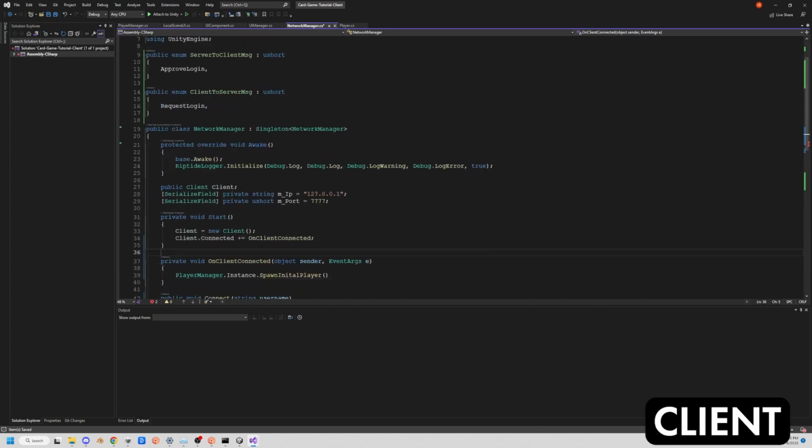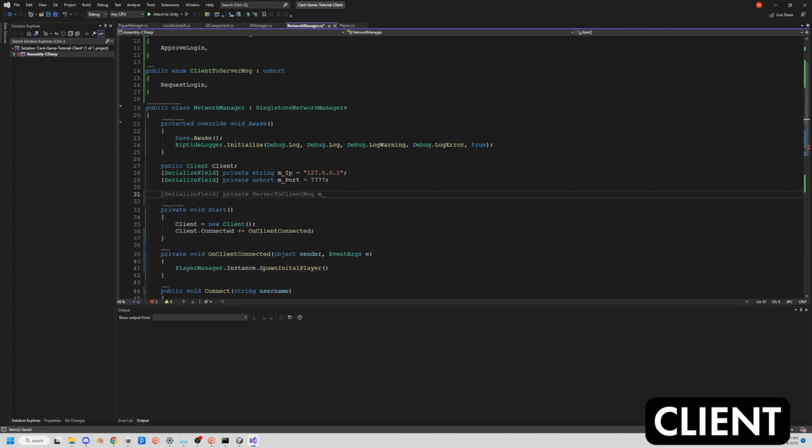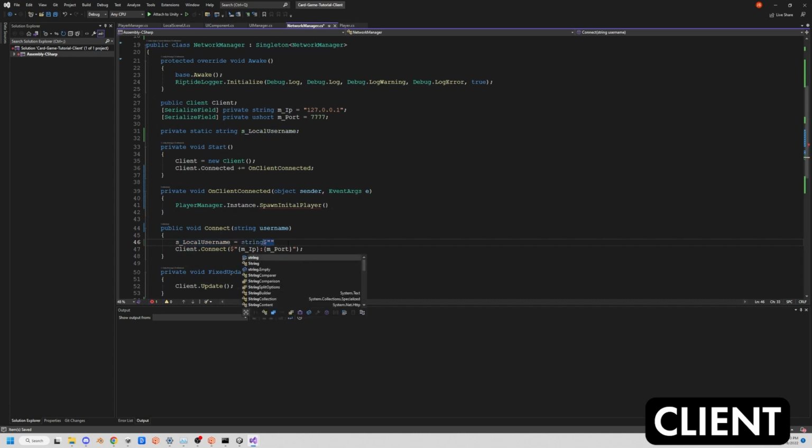I like to save it as a static variable. So let's go over here, and we'll just say private static string s_localUsername. There we go. And as soon as we get that username, we're going to say s_localUsername is equal to, and then we'll do a little check here. So we'll say string.IsNullOrEmpty. We're going to pass in our username. If it is null or empty, then we're just going to call ourselves Guest, right? Otherwise, we're going to use our username.